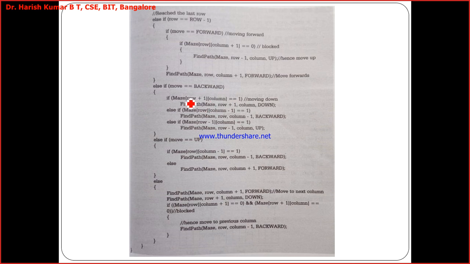Okay, else if next move is equal to backward, what I am doing here: if maze of row plus 1 column equal to 1, so moving down. So you increase the row and the column number remains the same because you are moving down. And similarly, else if maze of row column minus 1 is equal to 1, move in the backward direction. Else if maze of row minus 1 column equal to 1, move in the upward direction.